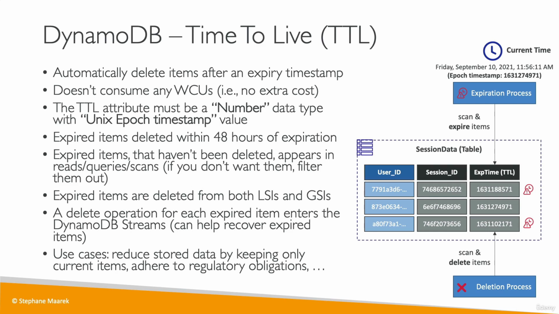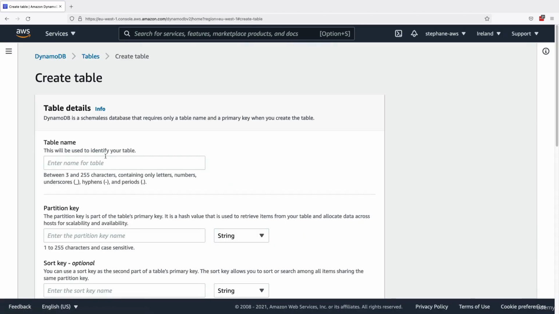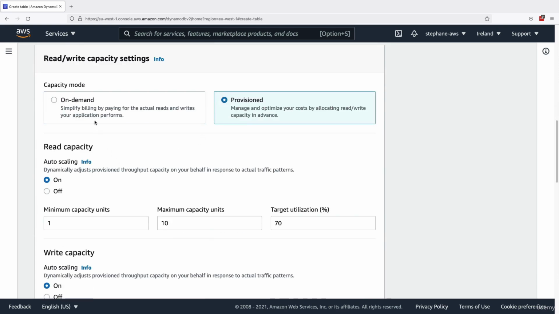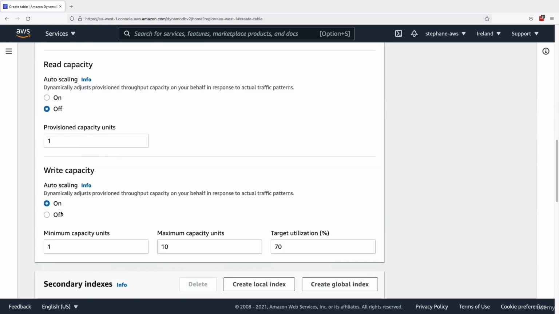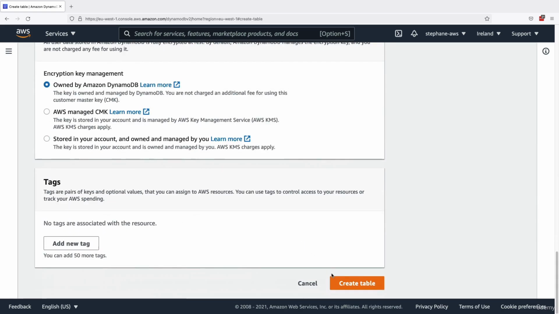Okay, so let's have a look at how we can define a TTL in DynamoDB. So let's go ahead and create a table, and I'll call this one demo TTL. Now the partition key is going to be user ID, and we don't need a sort key right now. Okay, we'll customize the settings. We'll set provisioned capacity and autoscaling off. We'll have one RCU and one WCU, and then we'll go ahead and create this table.